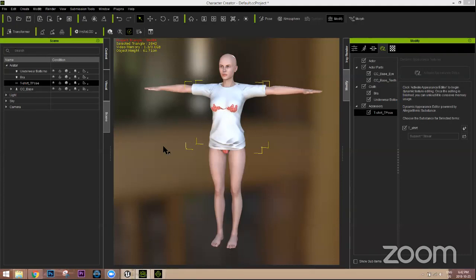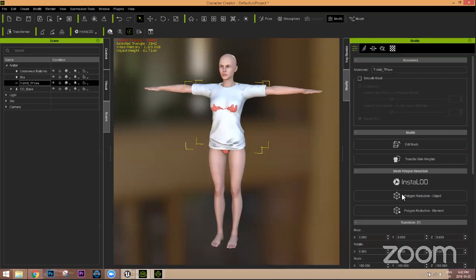Okay. So we don't want to transfer the skin weights. We do want to have it attached to our character. Okay. And let's go to the next one here.